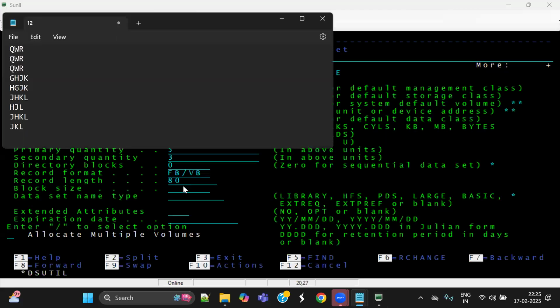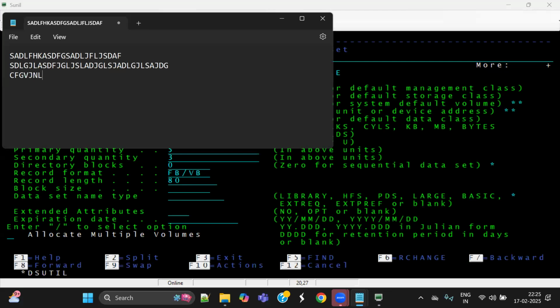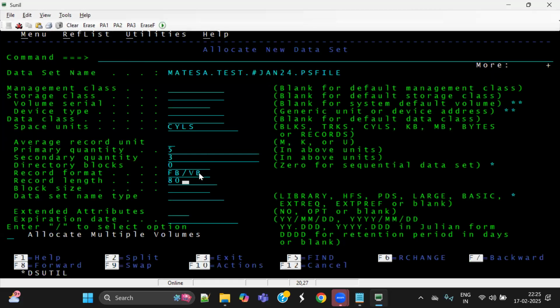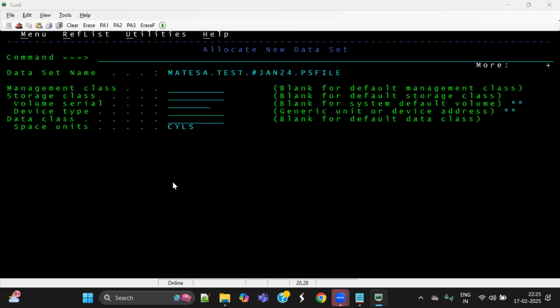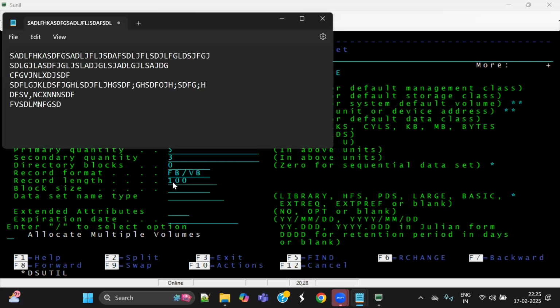Now let us say here I'm typing something like this. What does the record length mean? Mainframe is giving you the possibility to enter a maximum of 80 characters. Whatever number you give, let us say if I give 100, that means for one line you can enter only 100 characters per line. If you keep on typing, after 100 it will not allow you. So you have to write a maximum of 100 characters only.